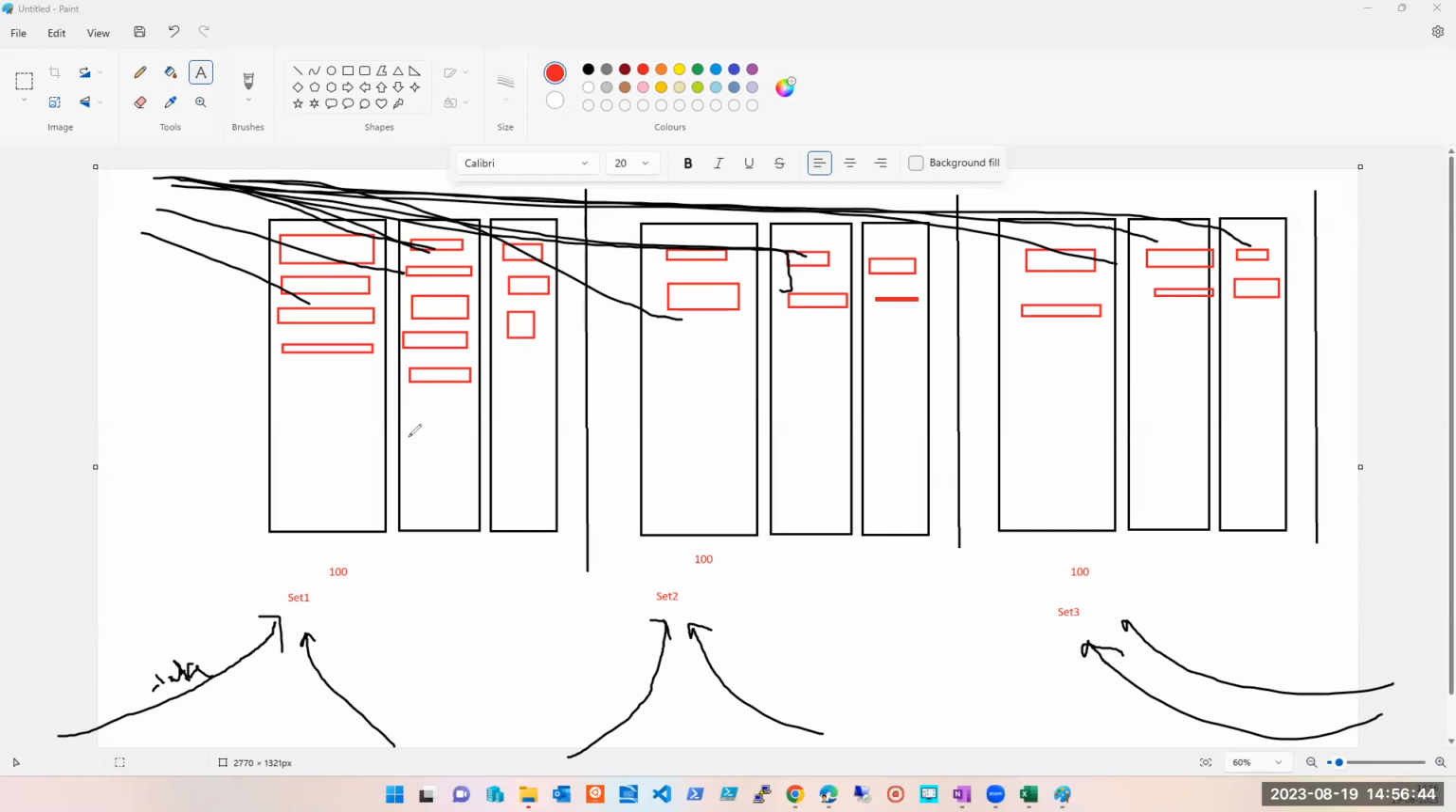Or let me make it easier. These are 9 servers. How many servers are down? This power supply has gone. Three. None will be down. Three will be down. All 100 are down in the first set.